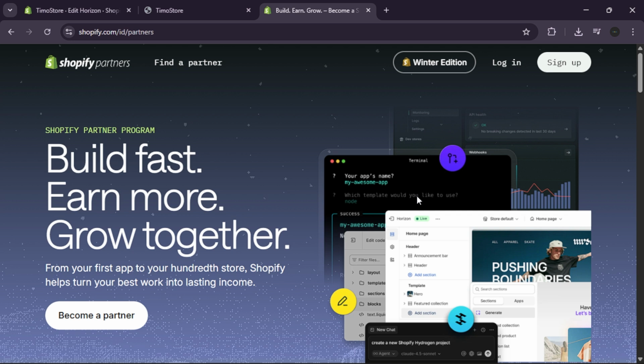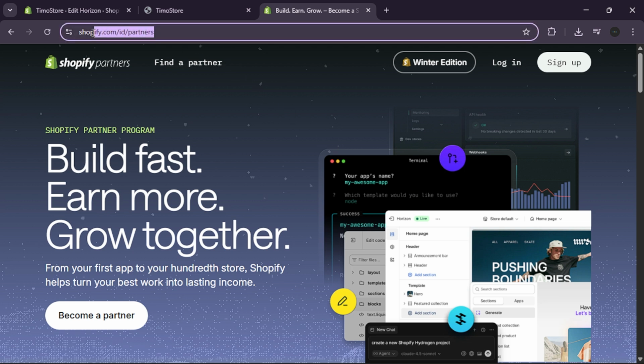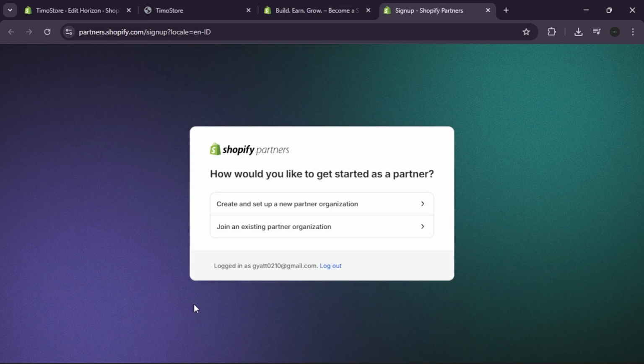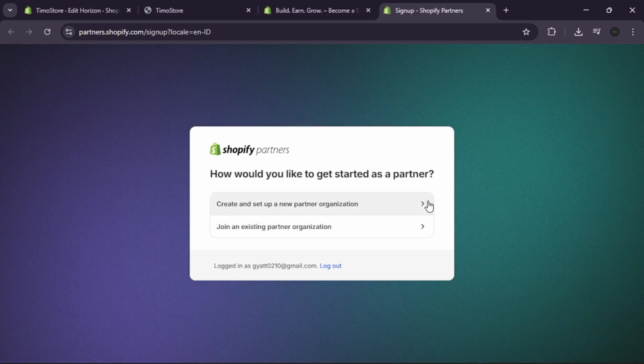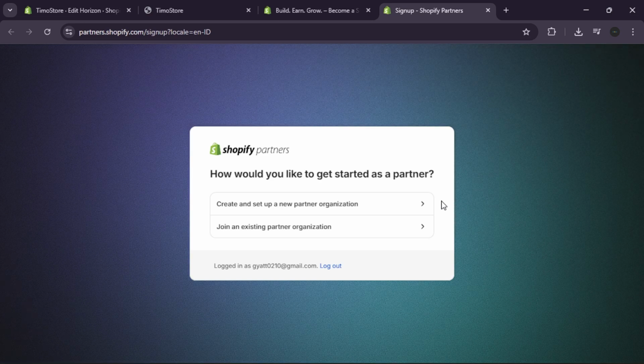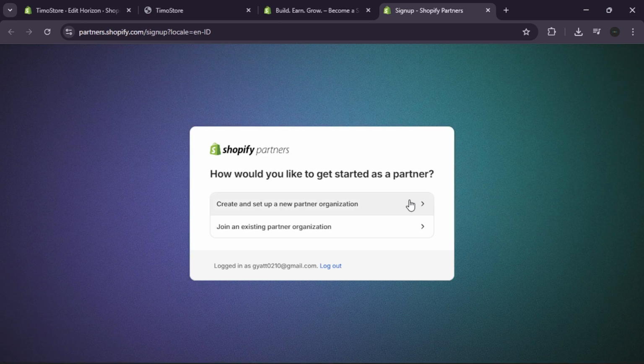Step 1. Access the Partners portal. We are starting at the Shopify Partners homepage. We do this to ensure you are signing up for the professional ecosystem rather than just a standard merchant trial. Go to shopify.com/partners. Click Join Now. If you already have a personal Shopify ID from shopping or a previous store, use it to sign in. This links all your Shopify activities to one email for easier management.